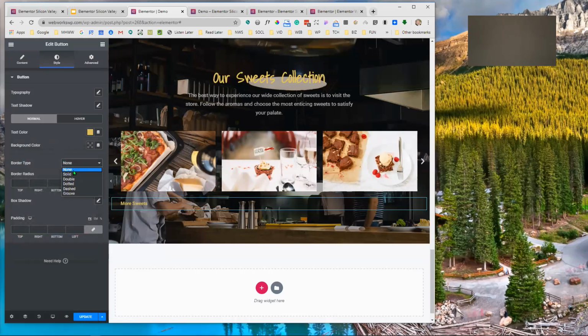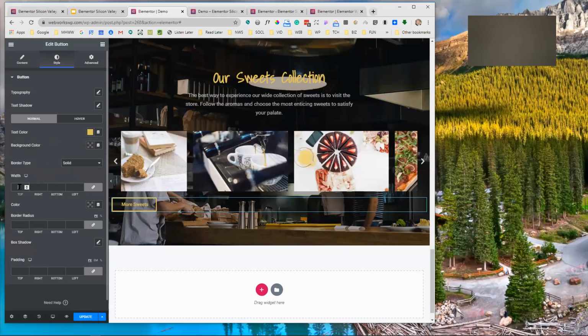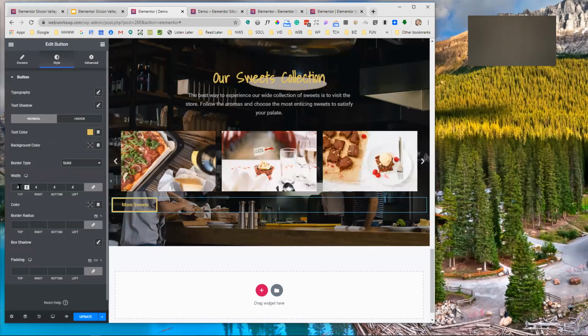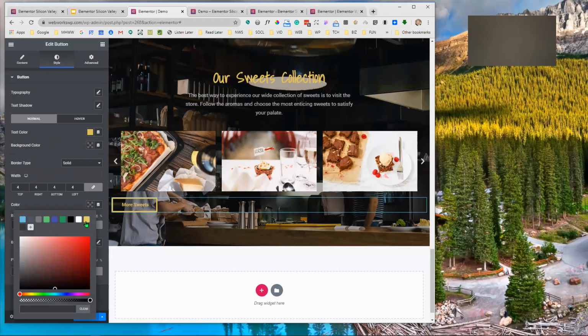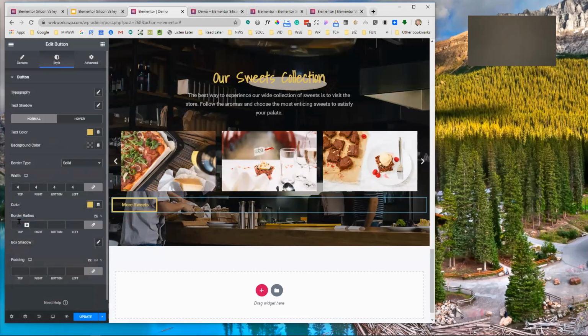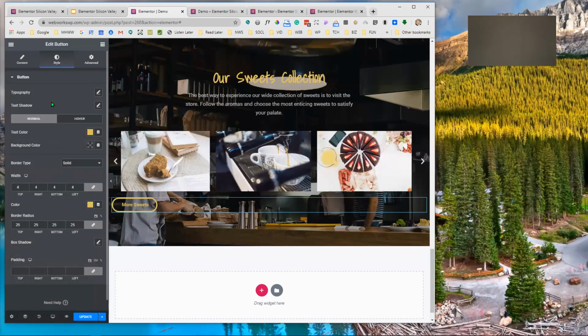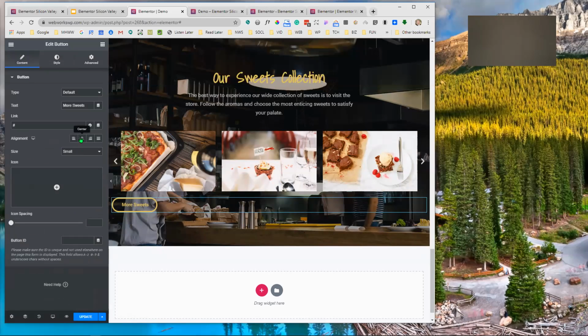Nice. Border, we want a solid border. Give it a width of, say, 4. And looks like it's already the right color. Make sure. Okay. Border radius, we're going to give it a border radius, something like 22, so they're kind of oval. Maybe a little bit more. Let's go back to content. We want that in the middle. Looks good. And let's give it a little more space.